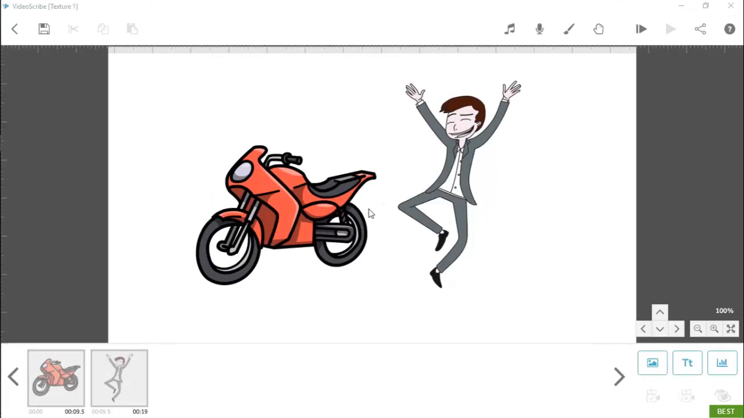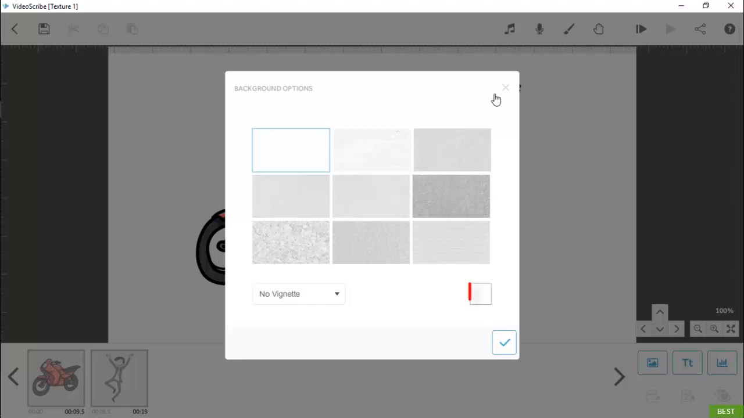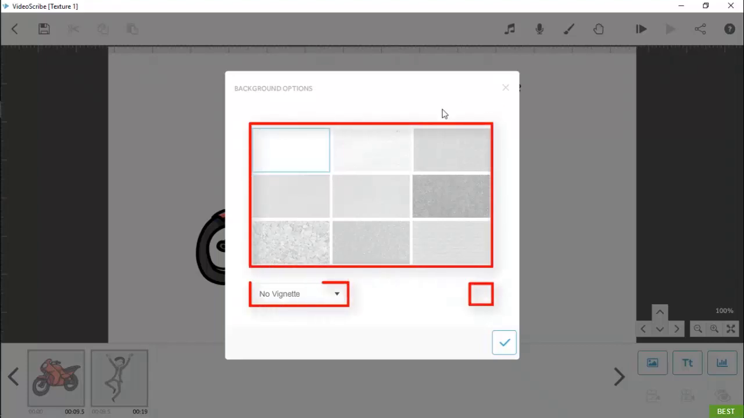Lecture about paper texture and color. Videoscribe background is not only white background with no texture. Changing the background color is important in some cases. This could help you to get more attention from viewers, or you can use your brand color. You can change the background color from this icon. Here you can find the color, texture, and vignette.